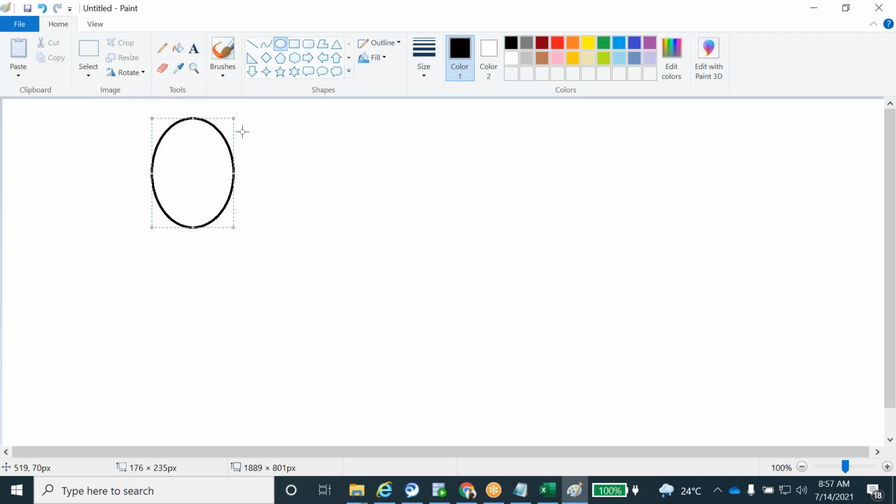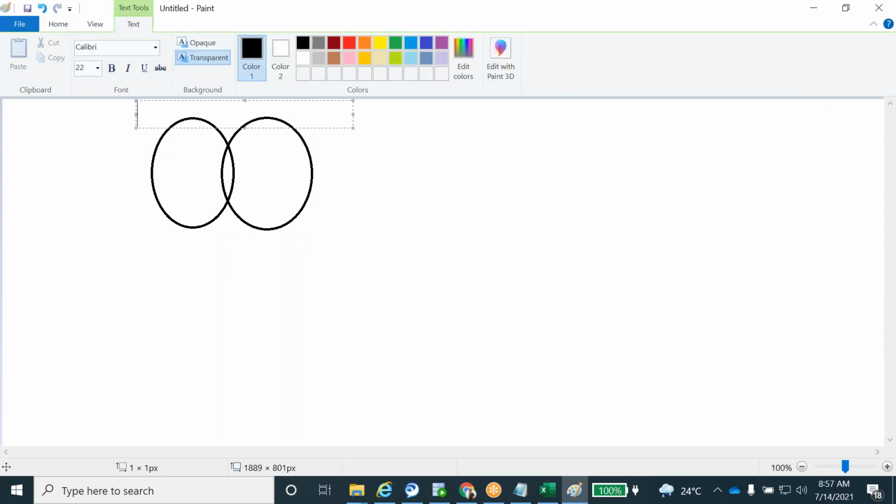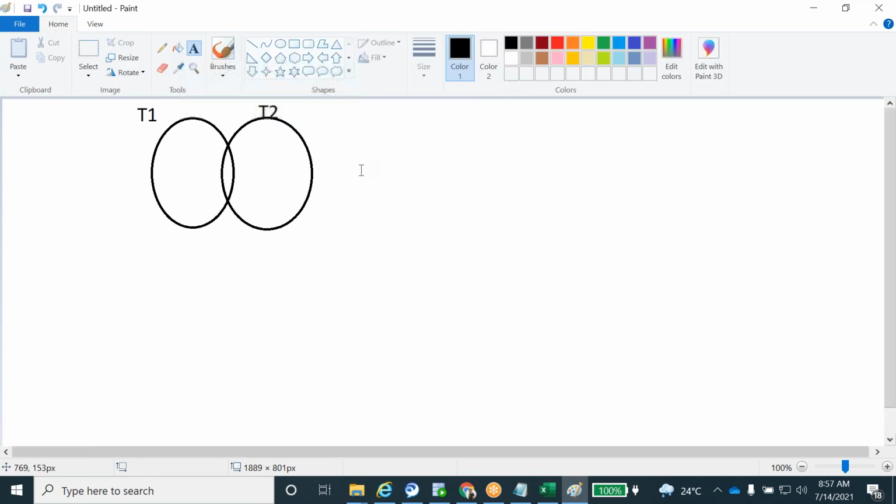This is table 1. This is table 2. Guys, this is table 1, this is table 2. I'm going to use the T1 here. This is table 2. Okay, table 1 and table 2 have been given here. Now, tell me T1 and T2.